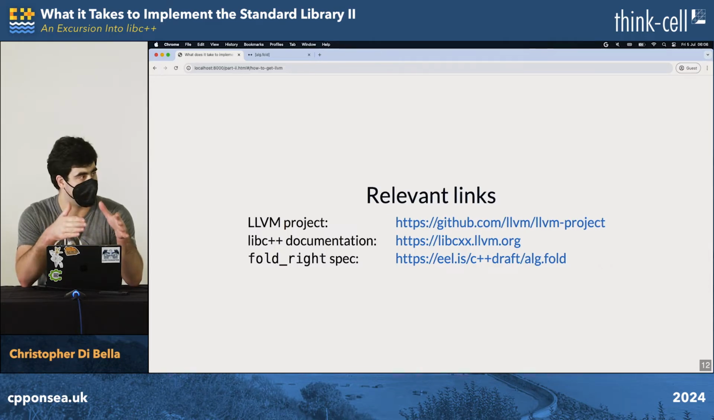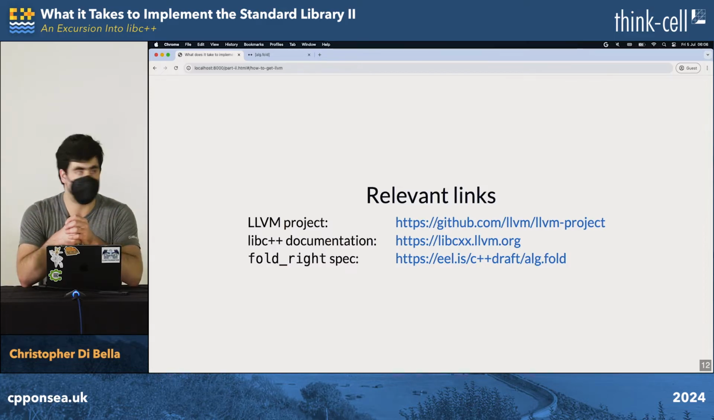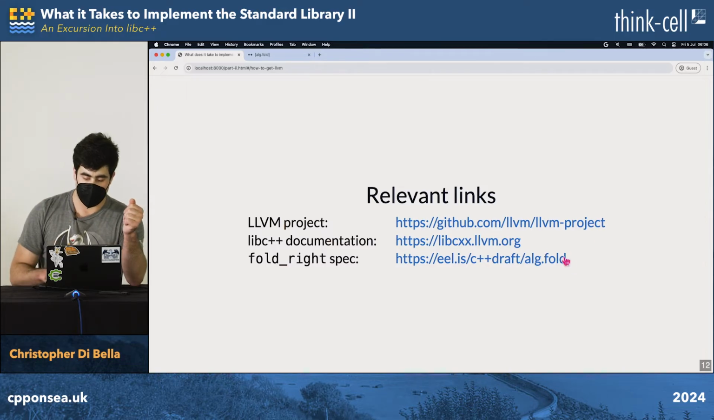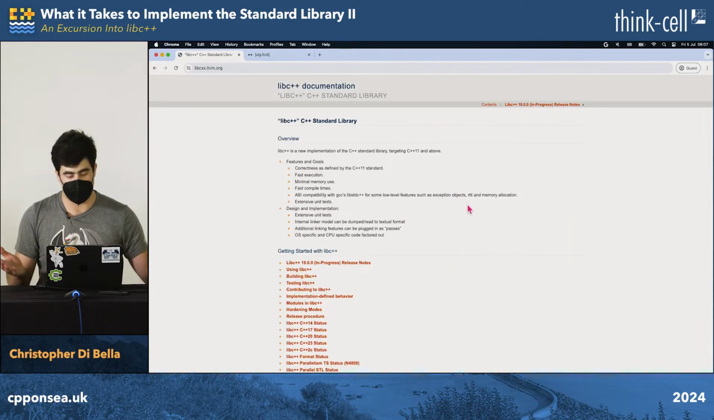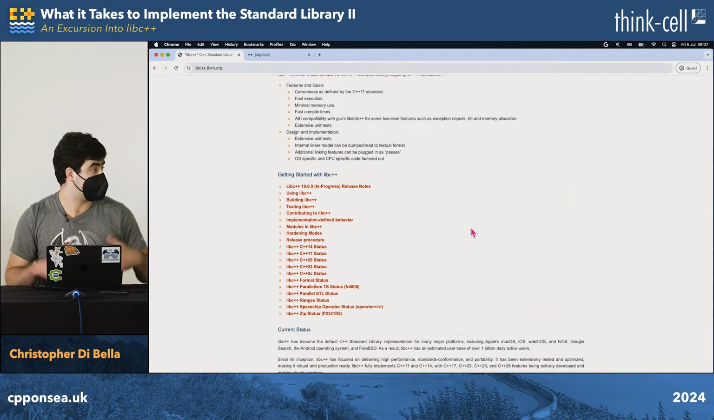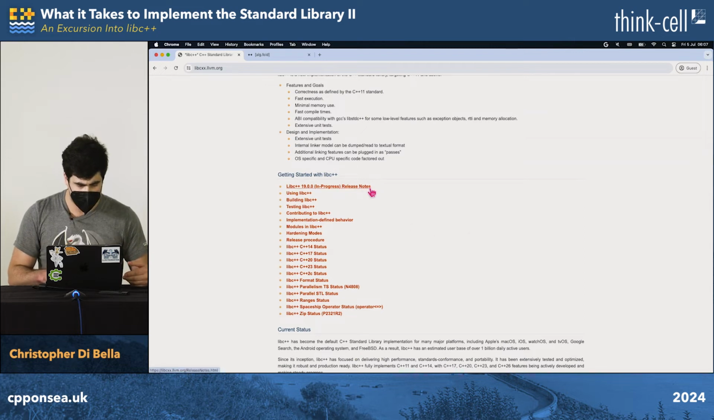Things have been moved into GitHub, and so making pull requests and filing bugs is all done through this GitHub link. Then there's the documentation for libc++, which is very comprehensive in terms of how you can get started and what the conventions are. There's status pages so you can see what you can contribute. And then there's documentation for a range of things such as the hardening modes that I was talking about yesterday and what implementation defined behavior we have.